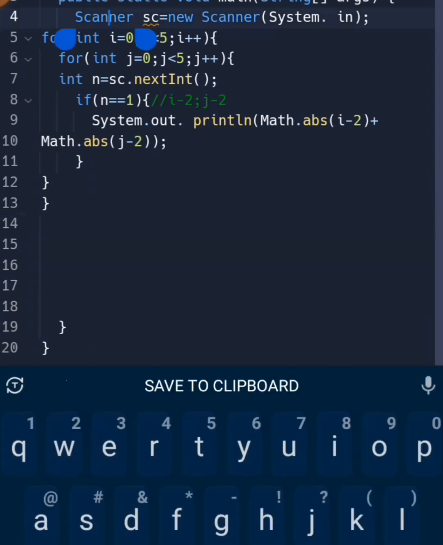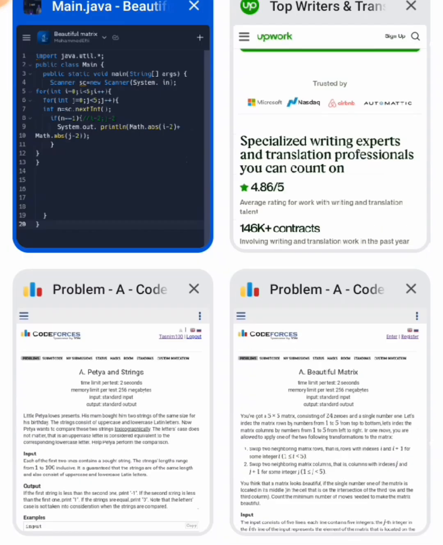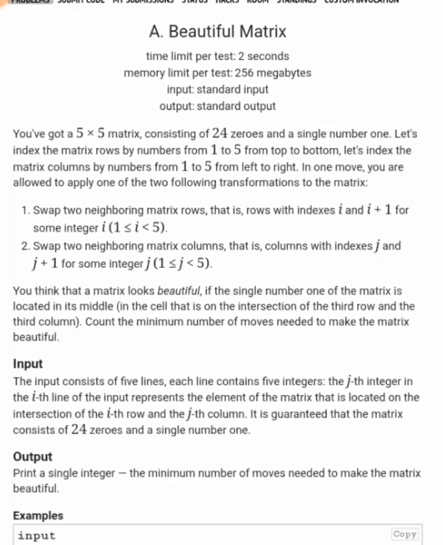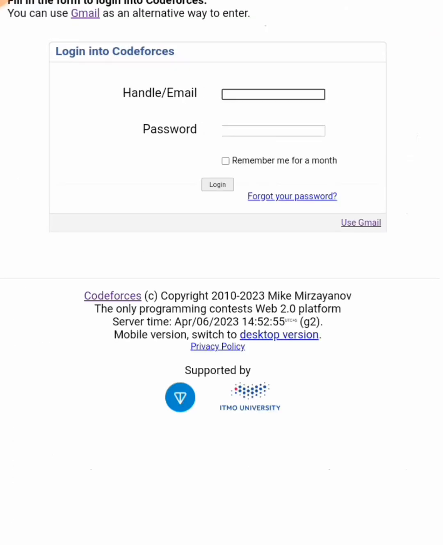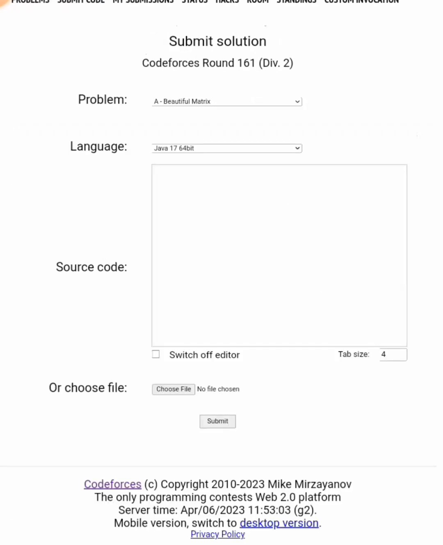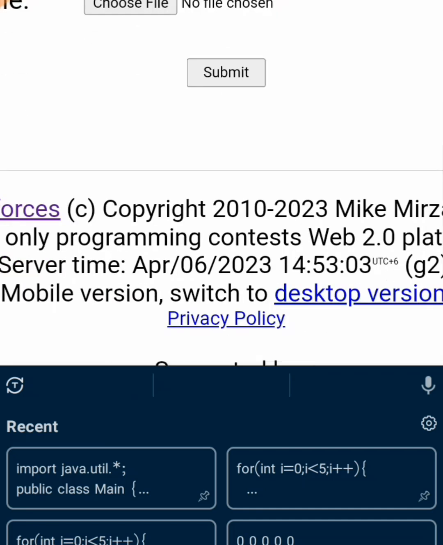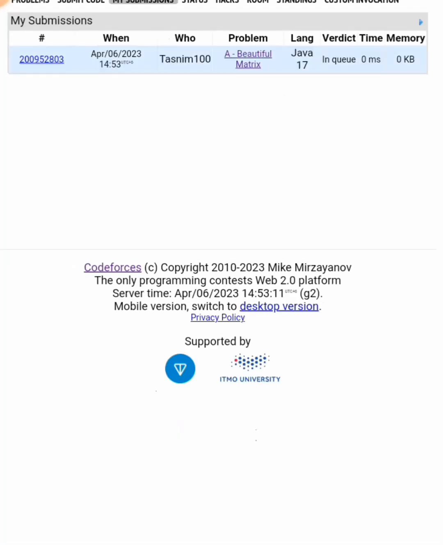Now we have to copy our code, and then go to our question, which is Beautiful Matrix. First of all we have to enter. After entering, we go to submit code, paste our code here, and press the submit button, and it will take a few seconds. You can see it's accepted.